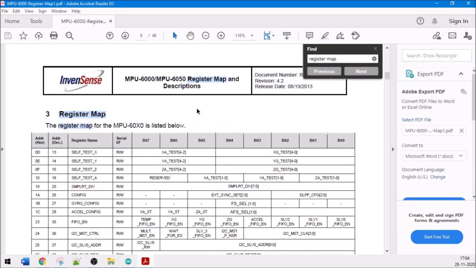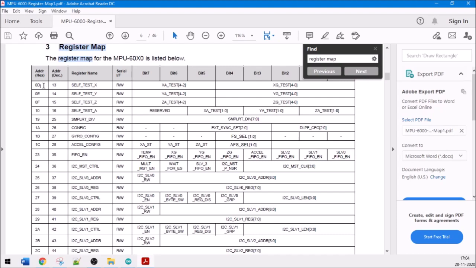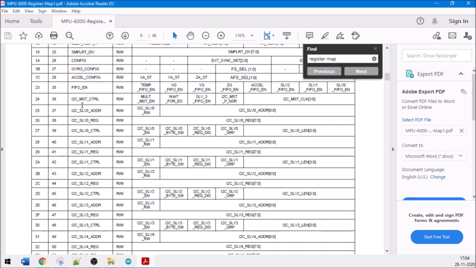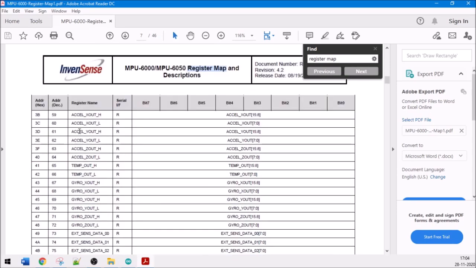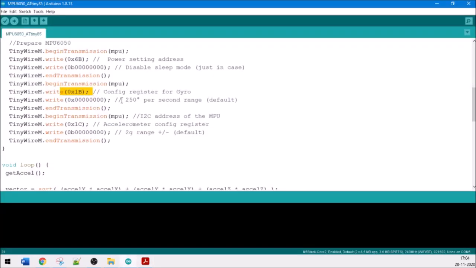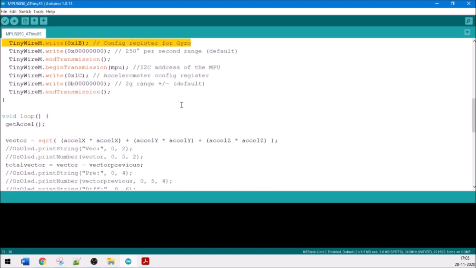So yeah, here we go. Here you can find all the addresses for the MPU6050 and what they will do respectively. I have used these registers in the program to set the MPU6050 in gyroscope mode, and also changed it to work in the lowest power possible.